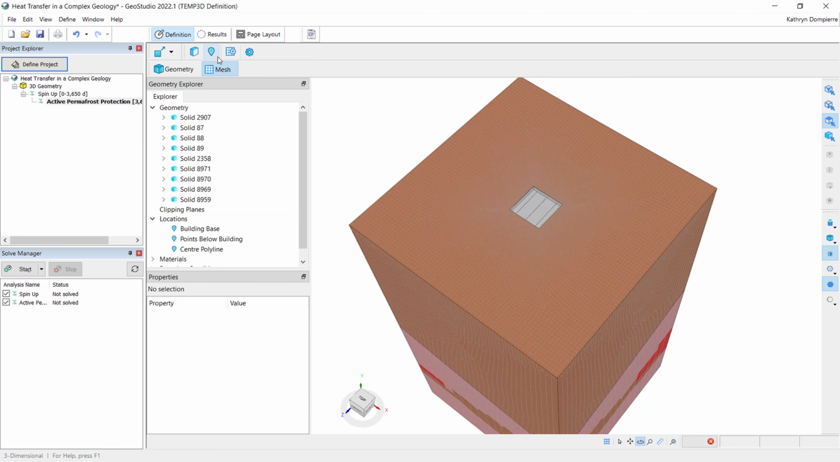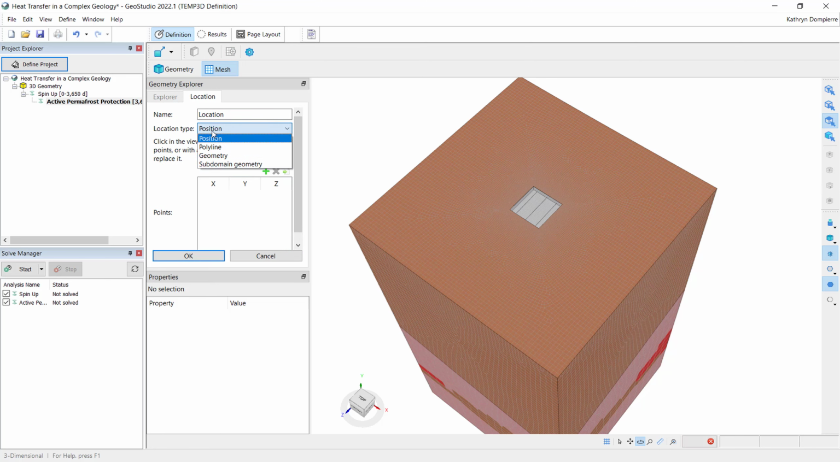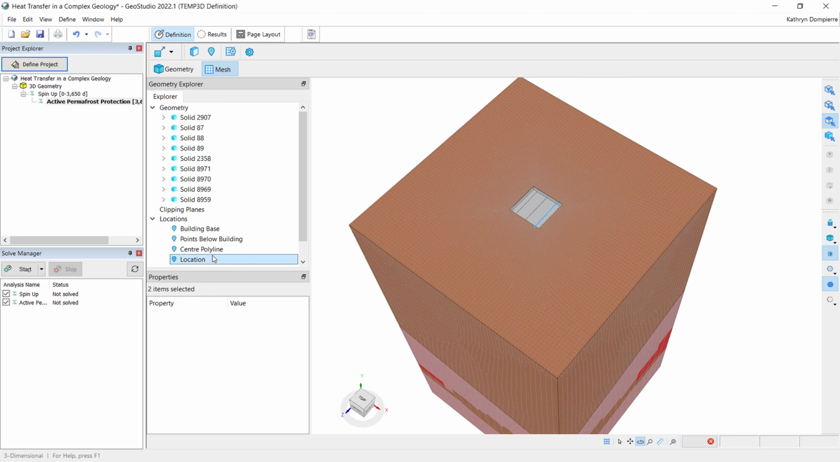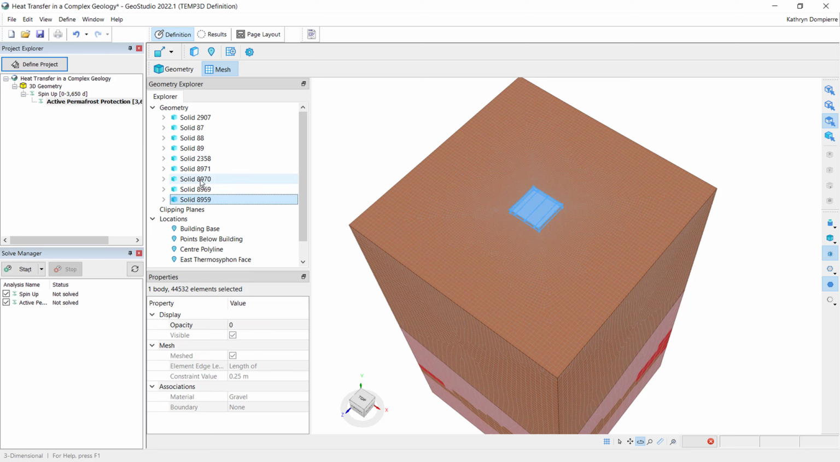In the Location tab, I will choose the Geometry Location type, ensure I have the Face Selection option turned on, and will click on one of the thermosyphons. I will then rename this East Thermosyphon Face. After defining these locations, I can change the opacity of the insulation and gravel solids back to 1.